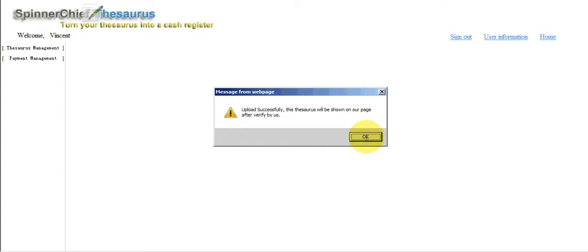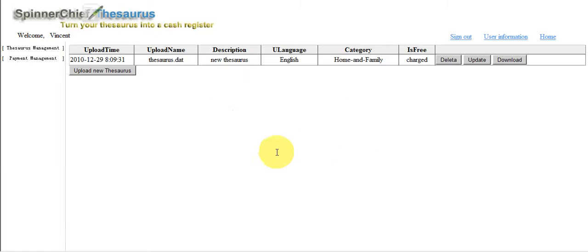So after the 100% you get that notice, upload successfully. This thesaurus will be shown on our page after verified by us. So it's got to be verified first, so it's not going to appear on the main page straight away, but it won't take long. But what you can do is have a look at it in your thesaurus management section now. Now that it's been uploaded, it now appears here, and so you can do things with it. You can delete it if you don't like it, you can update it, or you can download it yourself if you want to. And of course, you can upload another one.